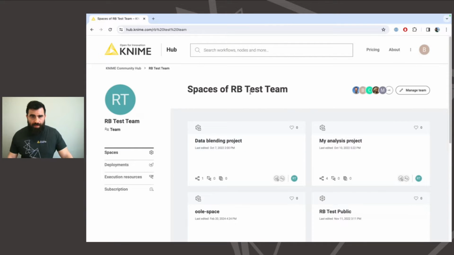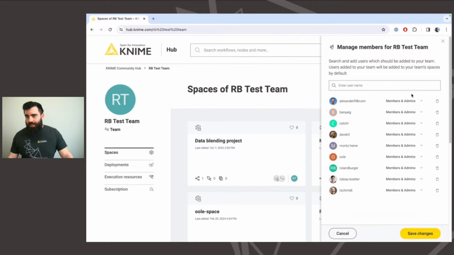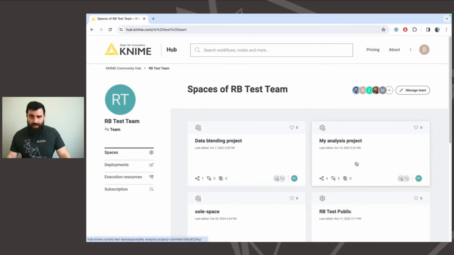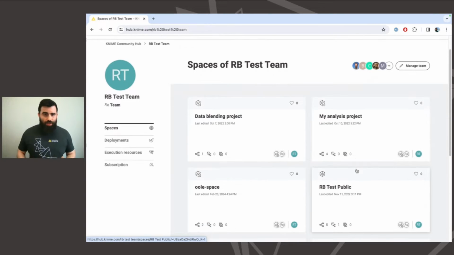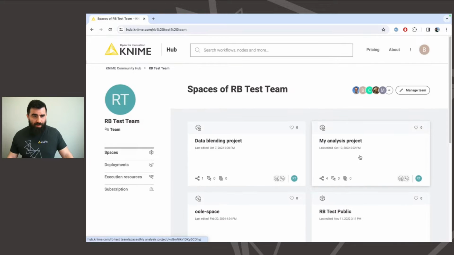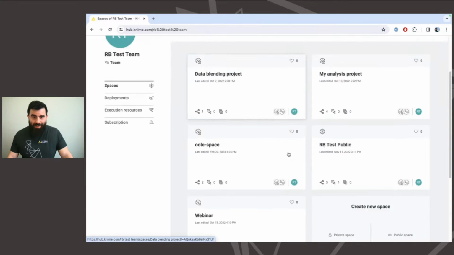Let's jump to teams. A team can collaborate together on the KNIME Community Hub. You can invite your teammates. You can work on one or multiple data projects. You can version your workflows, and as I can show you soon, you can also execute them here now. So let's see what is really new.